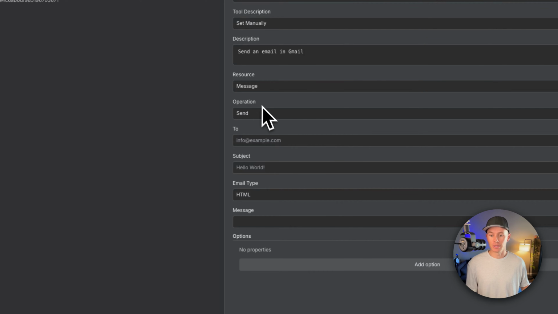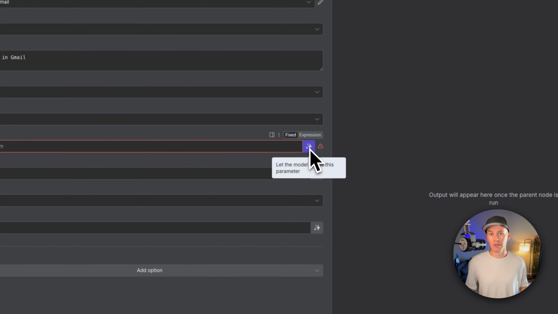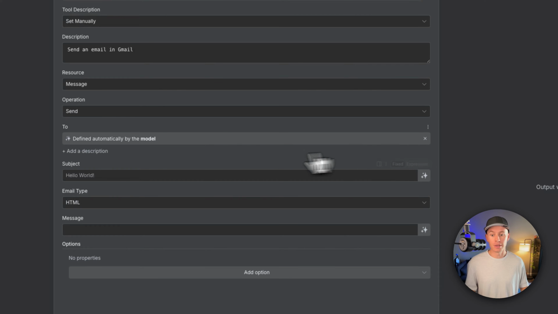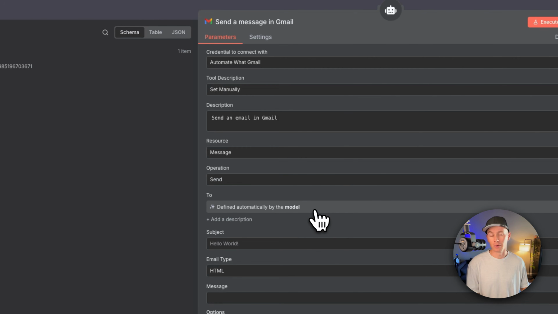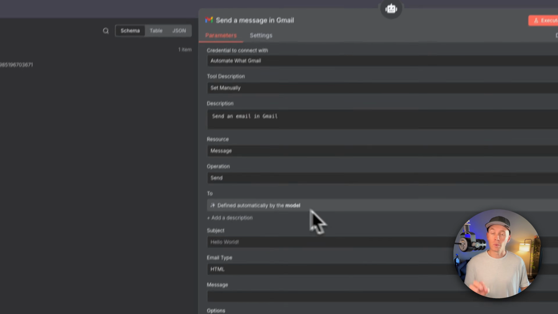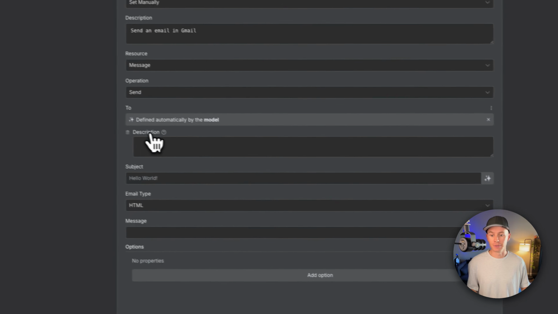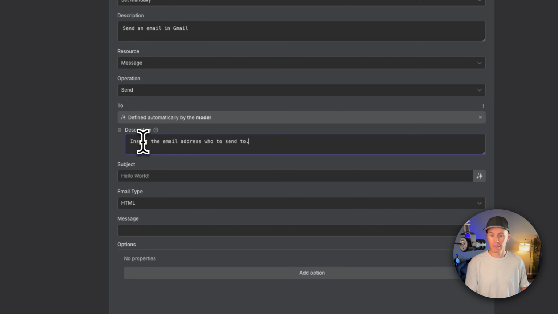So we're gonna leave these two the same. And this is the cool thing with n8n, the to email address, we can let the AI determine what to input into that field. So if you hover over this little AI icon right here, it says, let the model define this parameter. We can toggle that on and we're good to go. Now it is defined automatically by the model, by Sonnet 4.5. We do need to add a description to help the model decide what to put into this field. So let's go ahead and add a description right here. I'm gonna say insert the email address, who to send to.